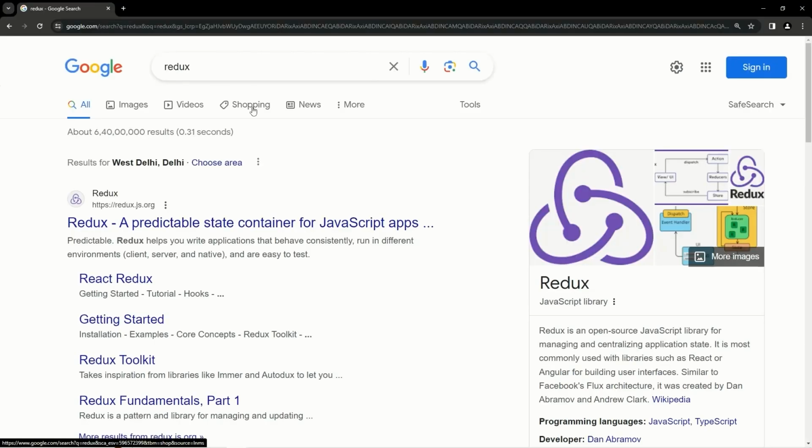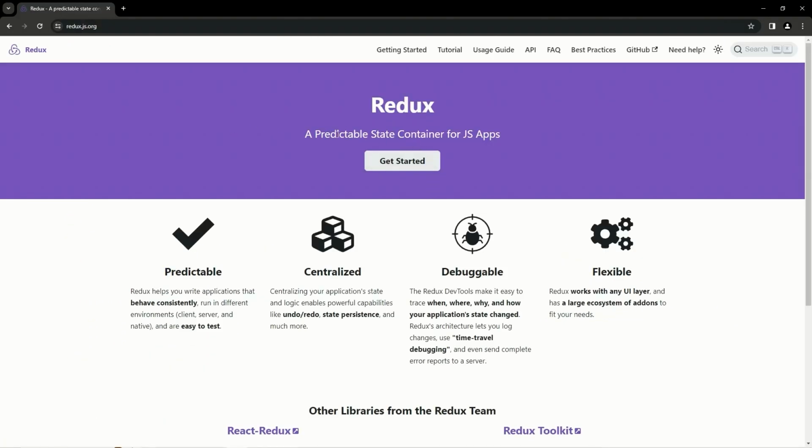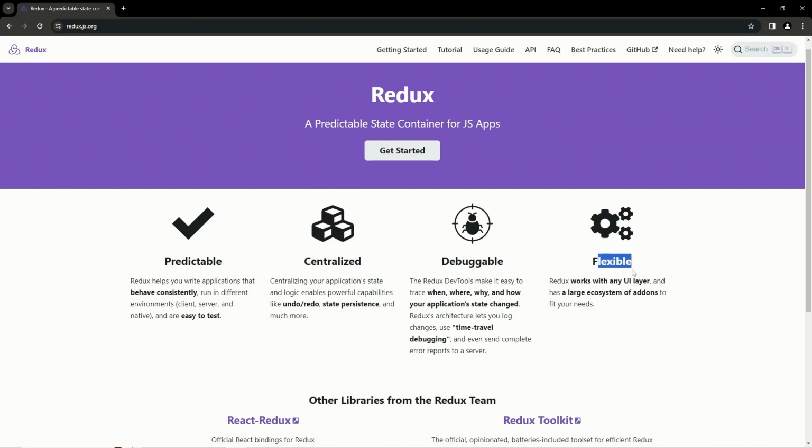So let's move on to Google and find out what Redux is. Again, it's a predictable state container for JavaScript applications. It can help you write applications that behave consistently and run in different environments. You can also use Redux in client, server, and native applications. It's centralized, so your application state is centralized over there. We have a state persistence option, and it is debuggable. You can debug certain operations with Redux as well. There is also a Chrome extension for that, and it is flexible for any UI layer.